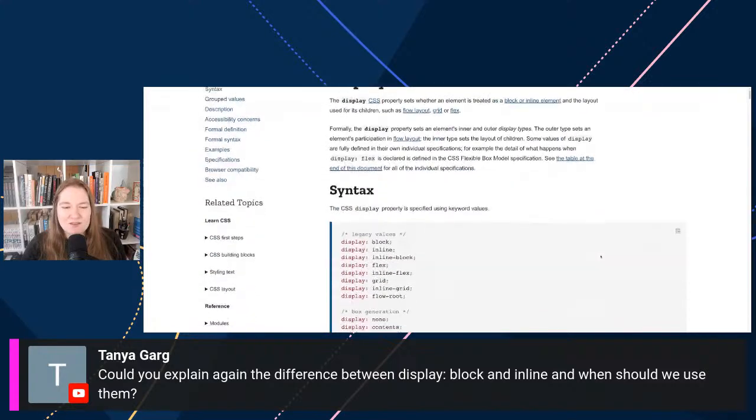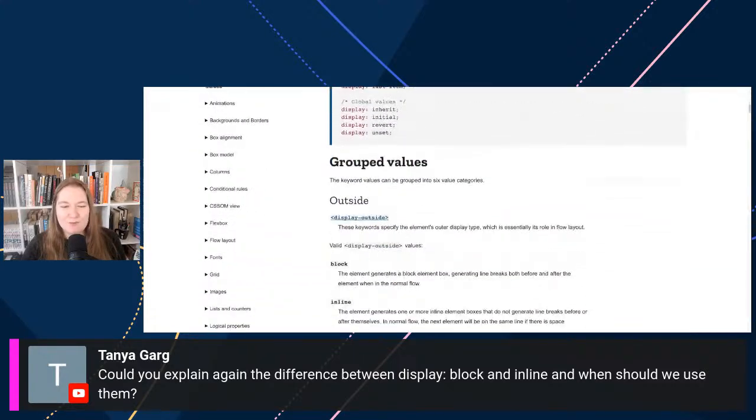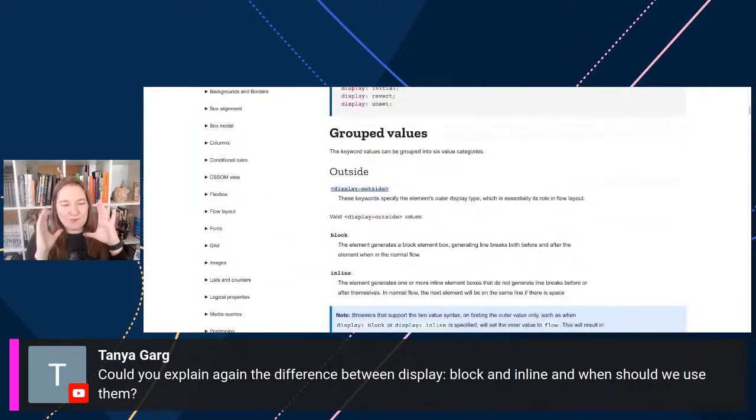Come on, show me the values. There we go. Block. So the element generates a block element box, generating line breaks both before and after the element when in the normal flow. It's normal flow, not natural flow.